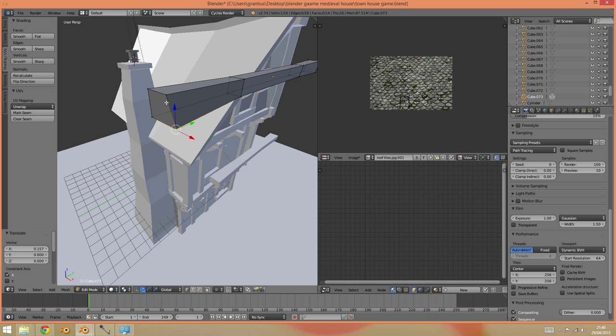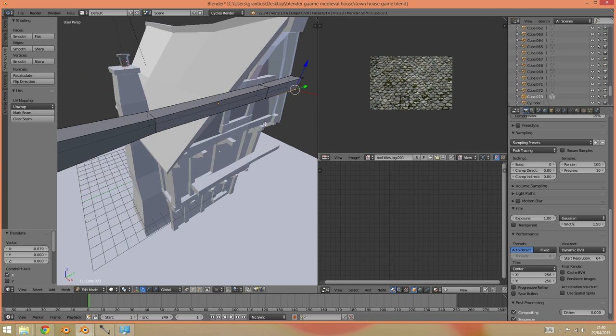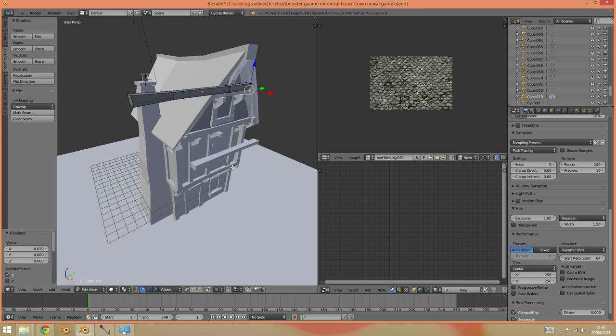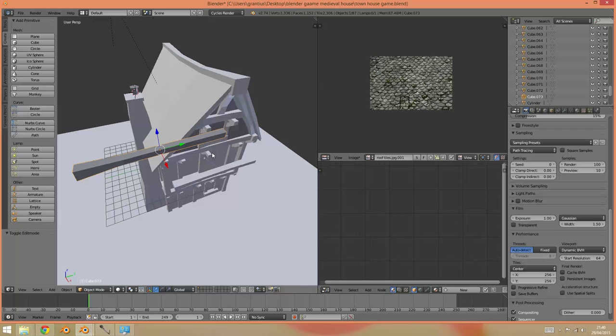So what I pressed there was Control Tab to go into vertex, edge, face selection mode, and then just went to vertex and started pulling them about a bit to give it this warped old oak beam feel. Okay, so fairly straightforward again. I don't think there's anything that's difficult to model there.